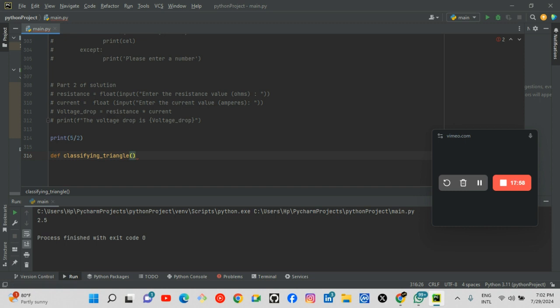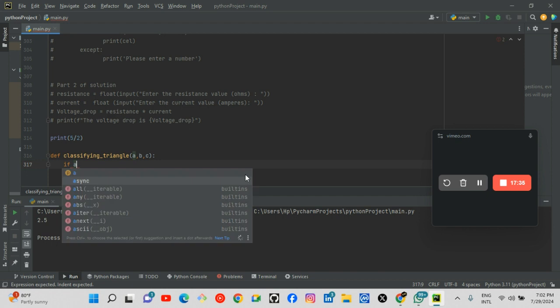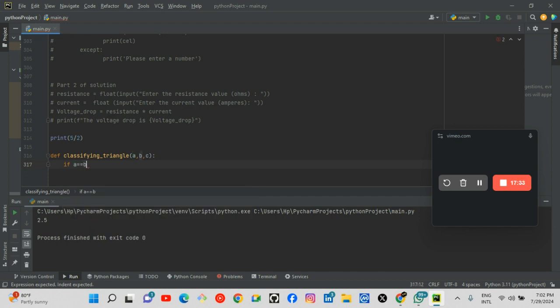Now inside of here I'm going to be passing in 3 parameters. Let me have a comma b comma c. Now this a, b, c is going to be used as the inputs whereby the user will be entering those values. So now I've declared a function. I now need to write the condition. So the first condition will be: if A is equal to B equal to C.